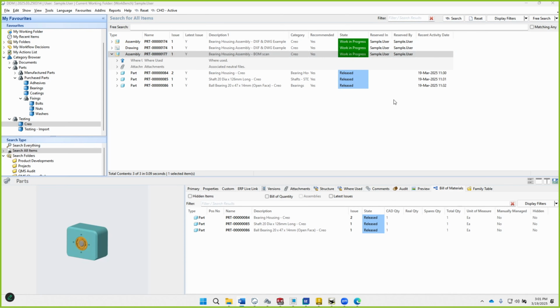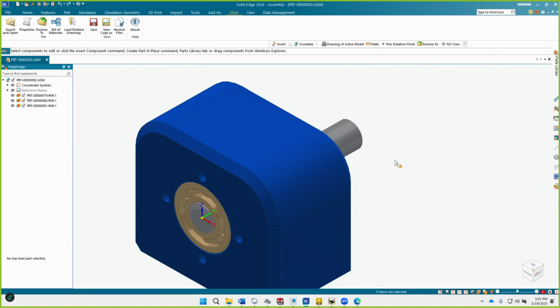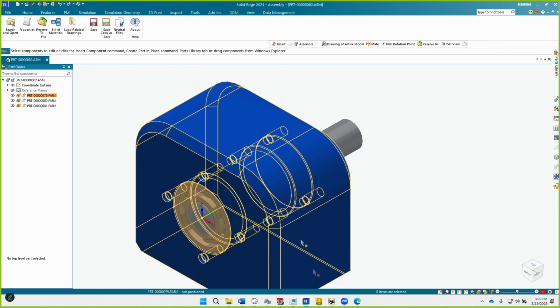Now we will have a look at Solid Edge. So in Solid Edge, similarly to SolidWorks, we've added the ability to quickly reserve items and to edit the bill of materials, and again these follow the same rules as before. So only a couple of changes for Solid Edge.